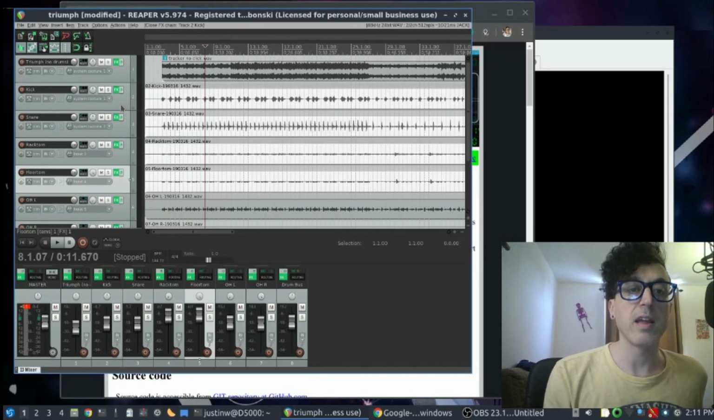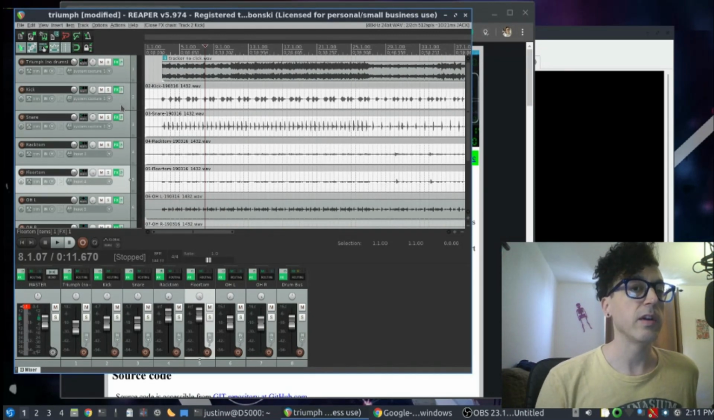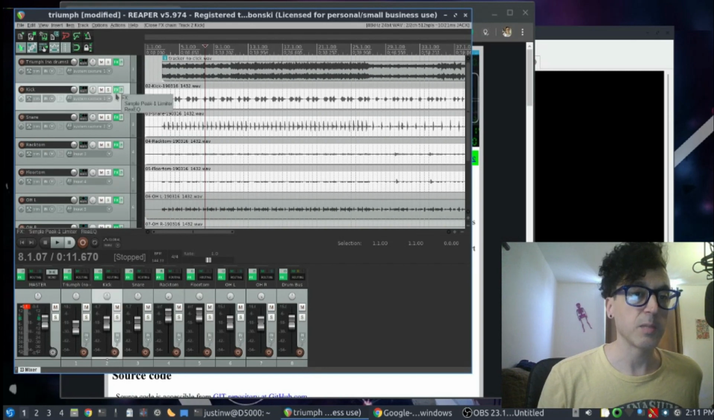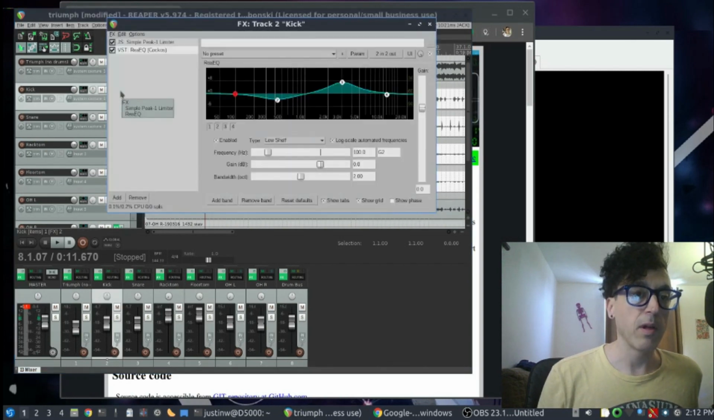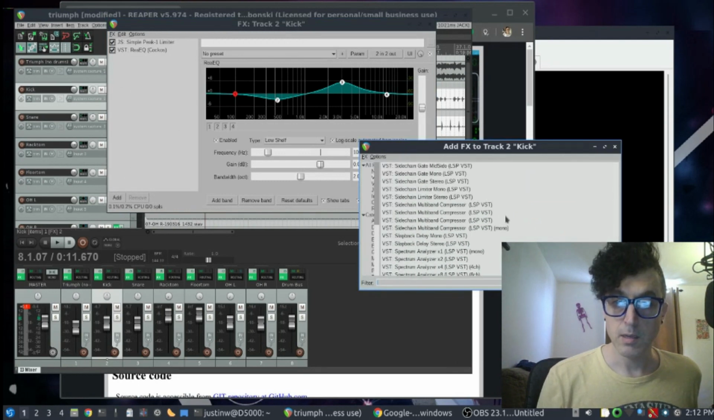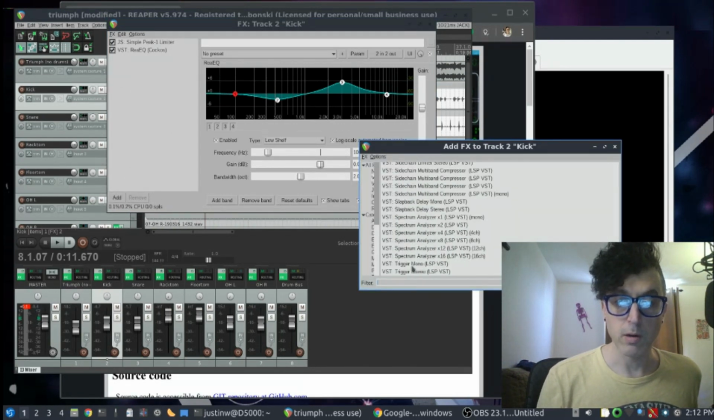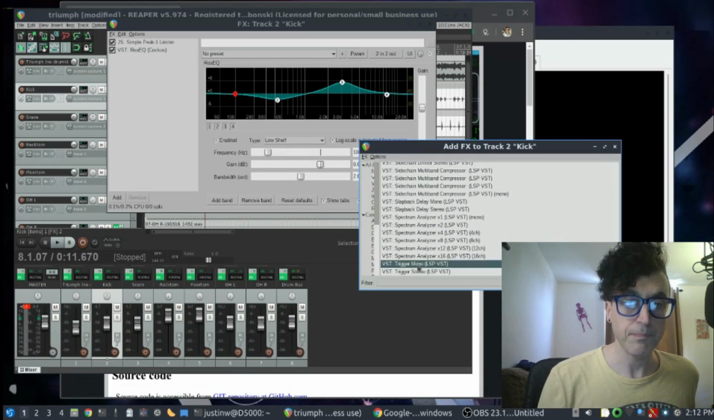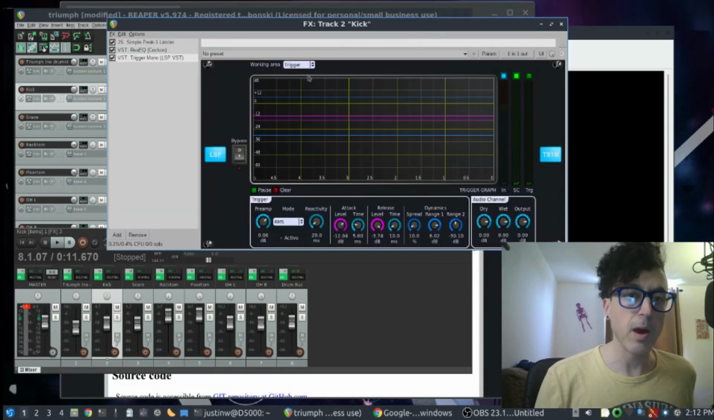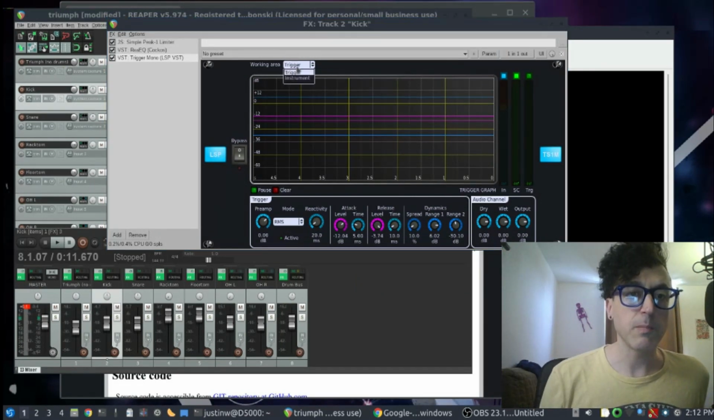And I have a plugin for Windows called Drumagog that does a very, very good job at this. But in Linux, I wasn't aware of anything that could do it, so I did some searching around. Then I found these LSP plugins, and they have a plugin called, let me find it in here, I think it's just Trigger. Yeah, it's called VST Trigger, and there's a mono and a stereo version. So let me load up the mono version here, and this is actually pretty neat.